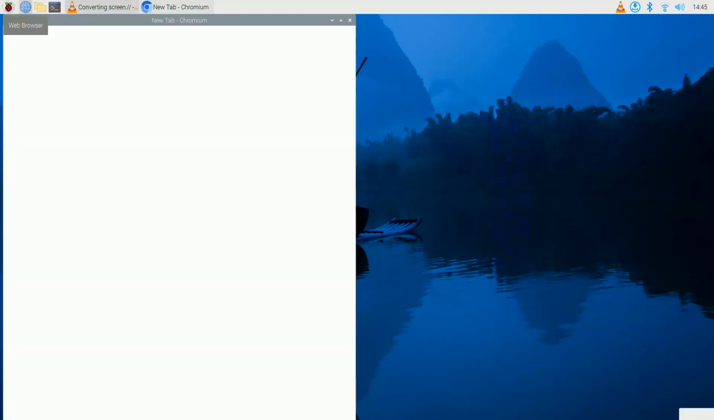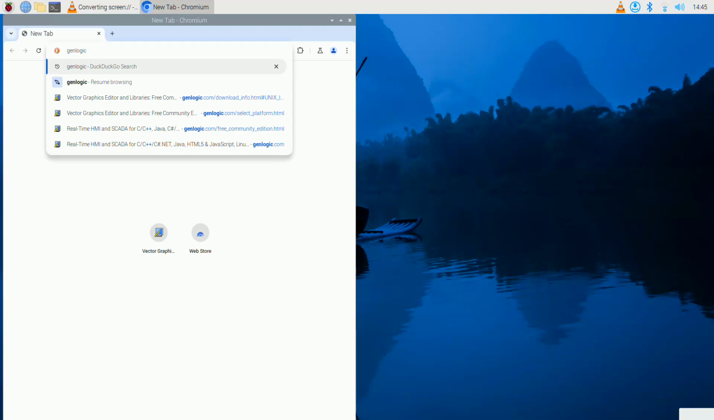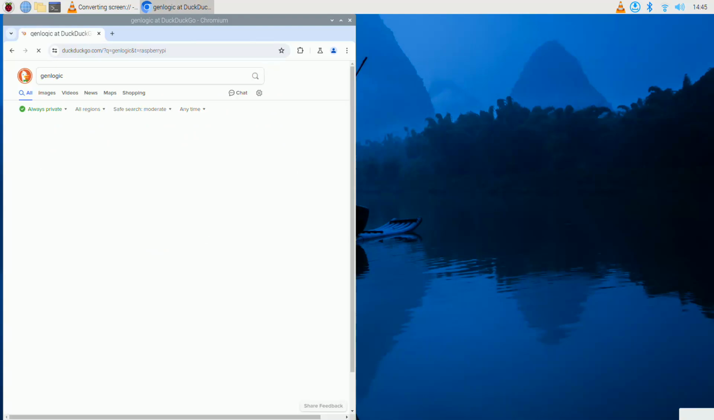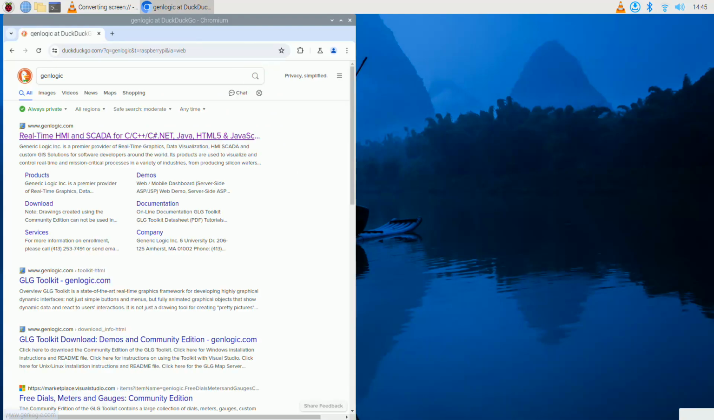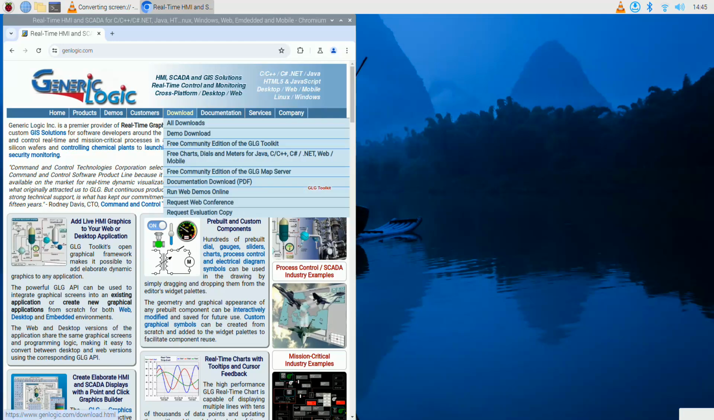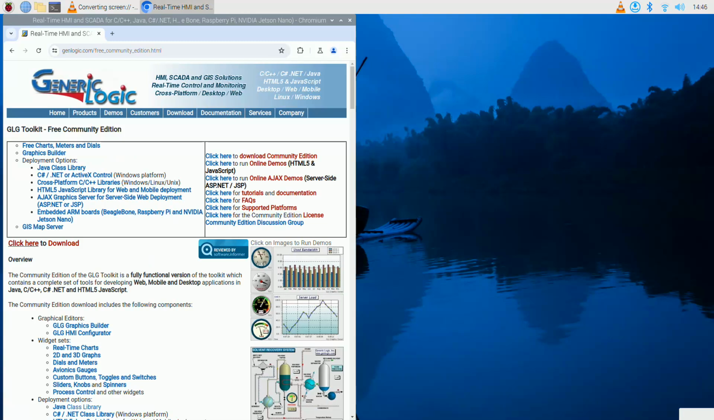Now that we've rebooted, let's open up a web browser and type in the word GenLogic, G-E-N-L-O-G-I-C. That will bring us up to this entry, real-time HMI. So let's click on that. That will bring us to Generic Logic's actual web page, but we want to choose download. And from there, free community edition of the GLG toolbox. Now we click here to download.